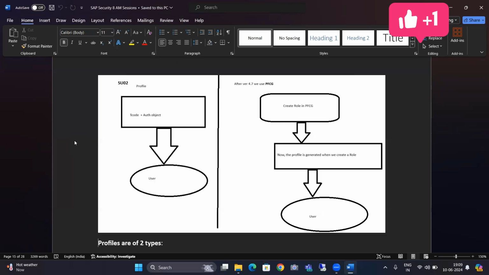In role, we have been given an option: there is a menu tab where we add T codes, and then there is an authorization tab where we maintain authorization objects to the role. And after maintaining T code and auth object in a role, we generate its profile.